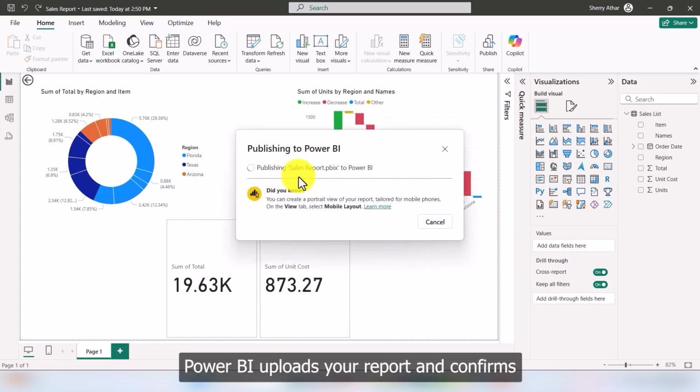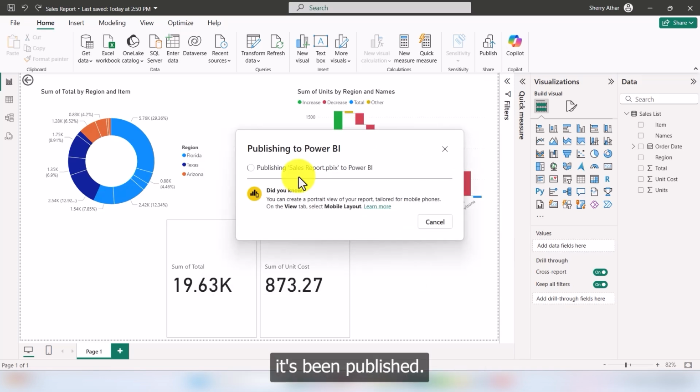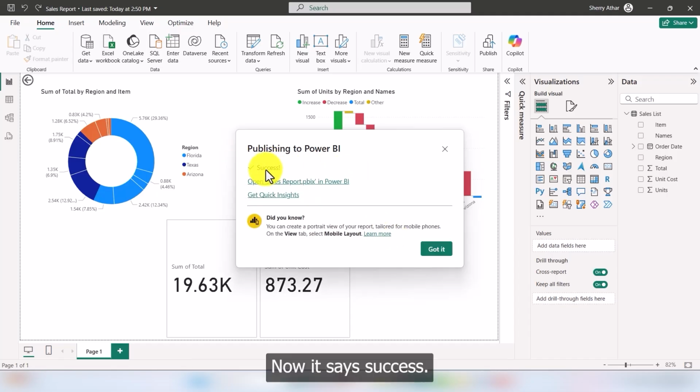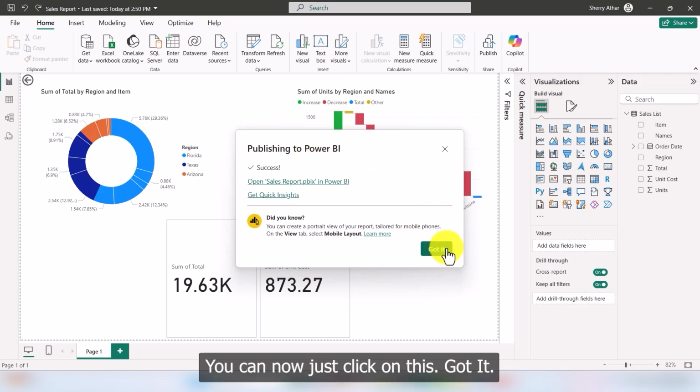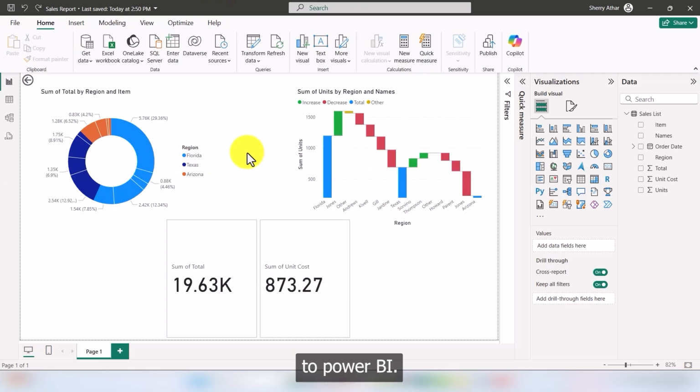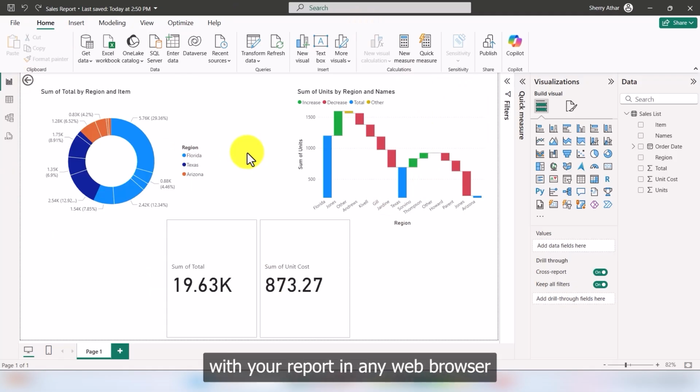Power BI uploads your report and confirms it's been published. It's being published, here you can see. Now it says success and this file has been published to Power BI. You can now just click on this, got it. Now you have published this report to Power BI. Once uploaded, you can view and interact with your report in any web browser via the Power BI service.